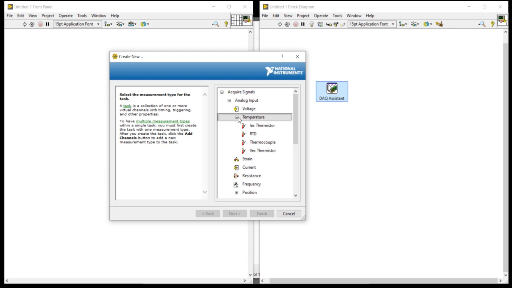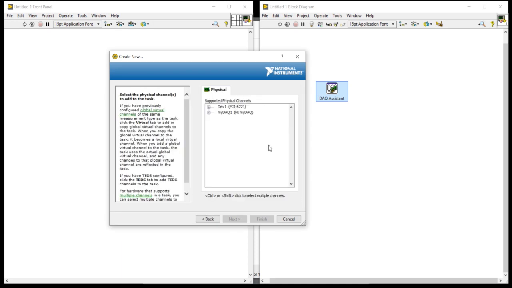There are four kinds of temperature sensors present. Four types of temperature data acquisition are here: thermistor, RTD, thermocouple, and variable temperature. So now click on thermocouple. When you click thermocouple, now you will come into the physical channel.